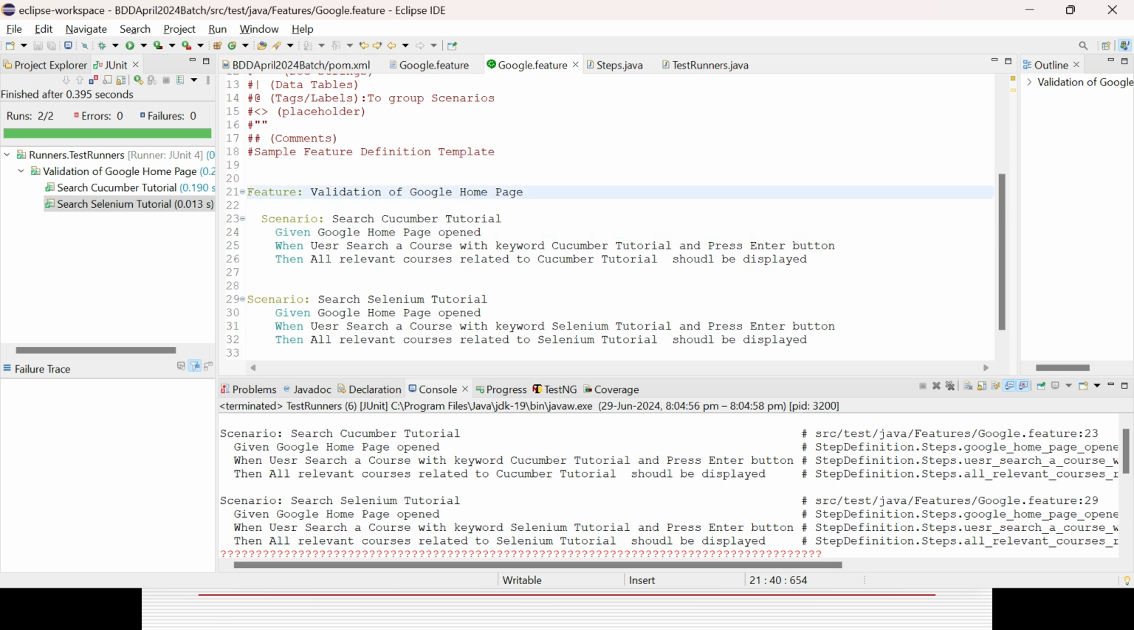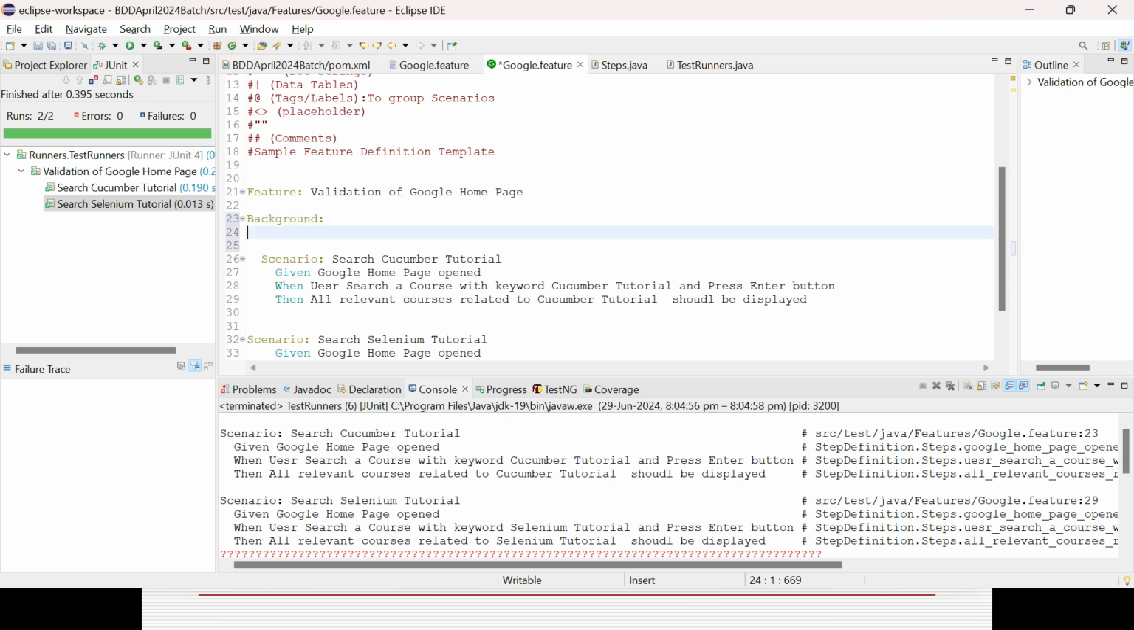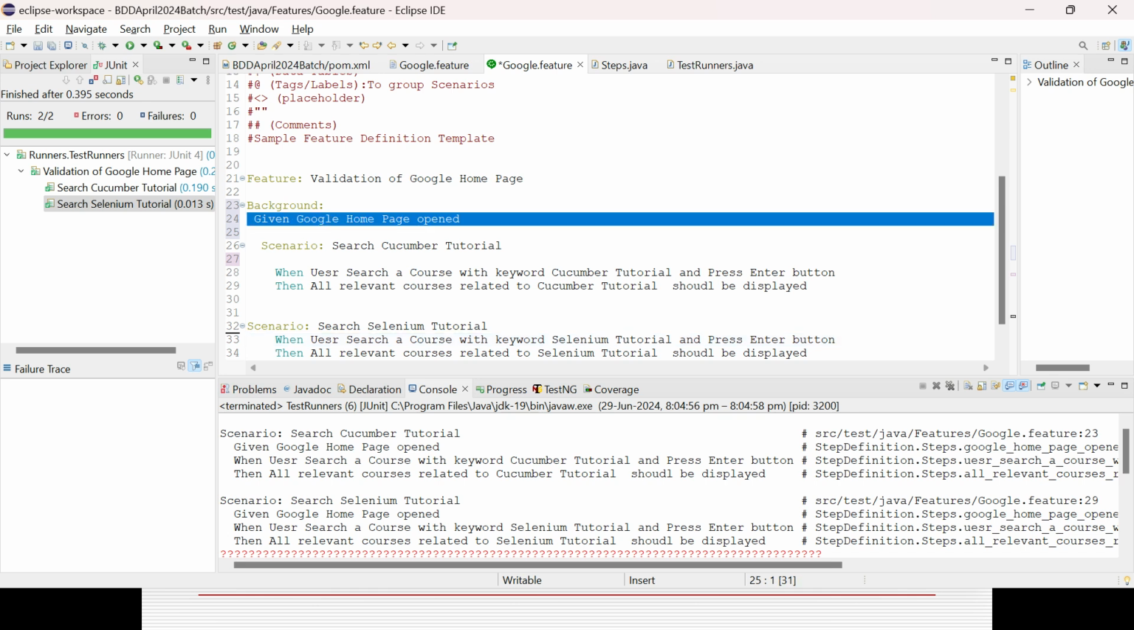So after the features, I will use some background, and whatever is common, I will just copy it and paste it in the background. Then the remaining things I can remove, because that is common for all my test cases, all my scenarios. So I just want to keep it only one time because it's common.